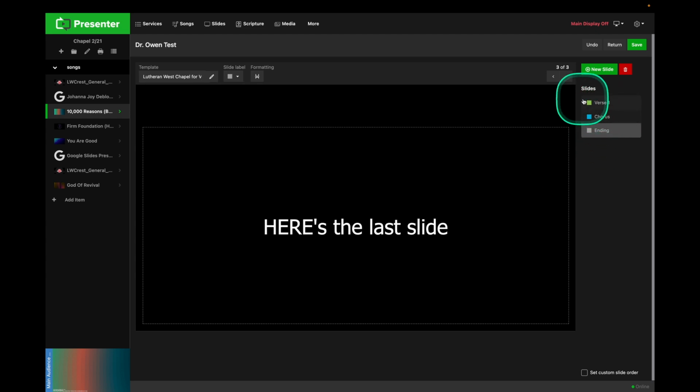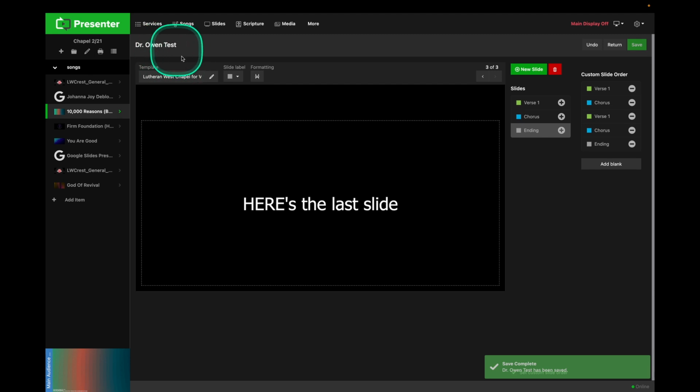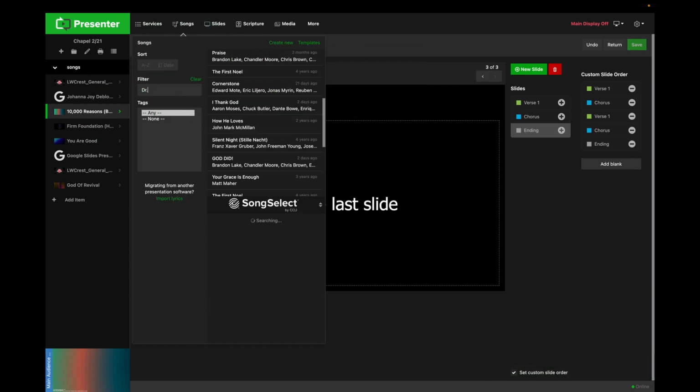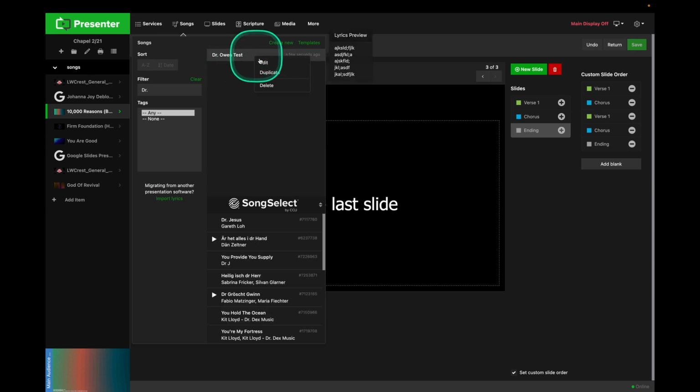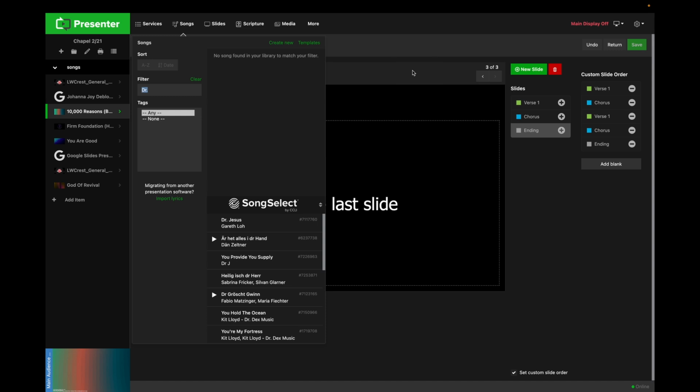So there's my parts. They're all nicely labeled. I didn't have to relabel any of these, but I could rename any of them after I put a slide label on it. Then I can choose Set Custom Order and say, hey, I'm going to go verse 1, chorus, ending, save, and now I have a song. It's called Dr. Owen Test. Nobody needs to ever see that in their life. So I'm going to come in here and choose Doctor to make my thing show up, double click and hit delete. That's the basics. You guys can go and watch a whole lot more tutorials on Worship Presenter's website, or Google things, or find user groups to learn more, but that will help you do a good job with it.